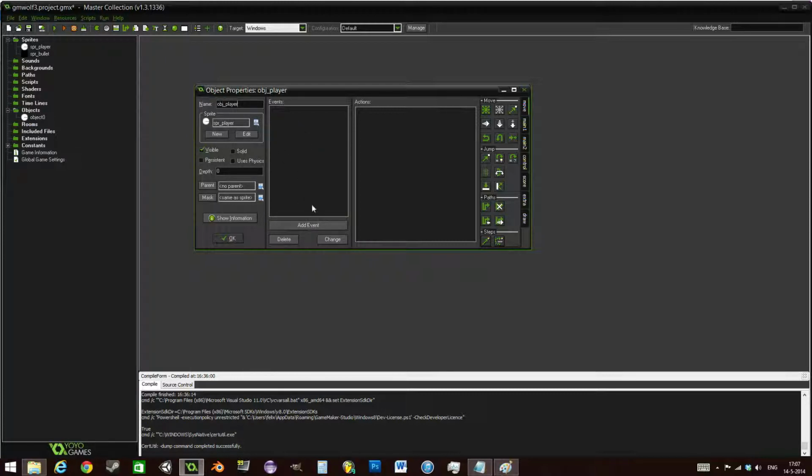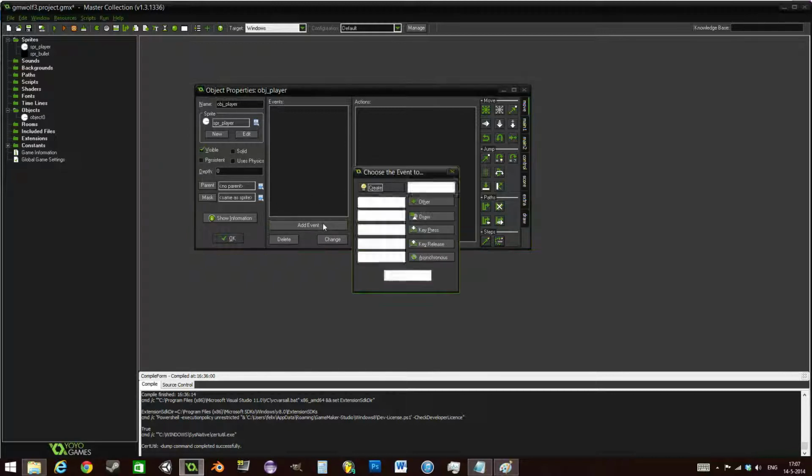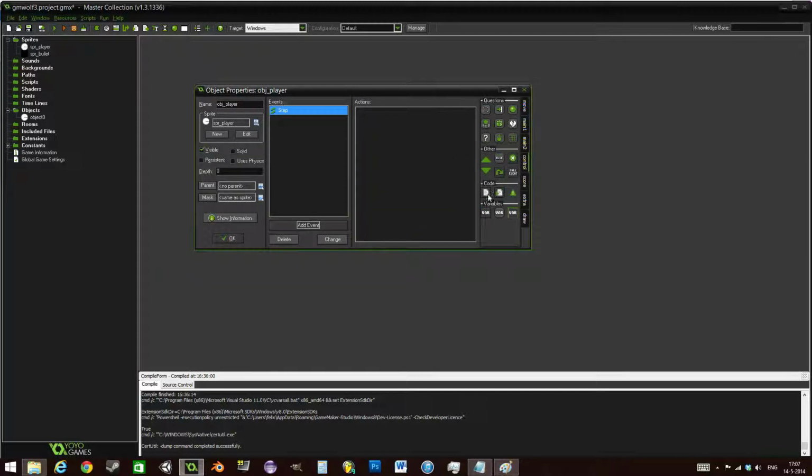First of all, let's have it point towards the mouse the whole time. So let's add an event, and go into the step event, because we want this to happen the whole time. We don't want it to only point at the beginning or at the end. We want it to happen during the whole game. So, just a normal step, and let's add some code.